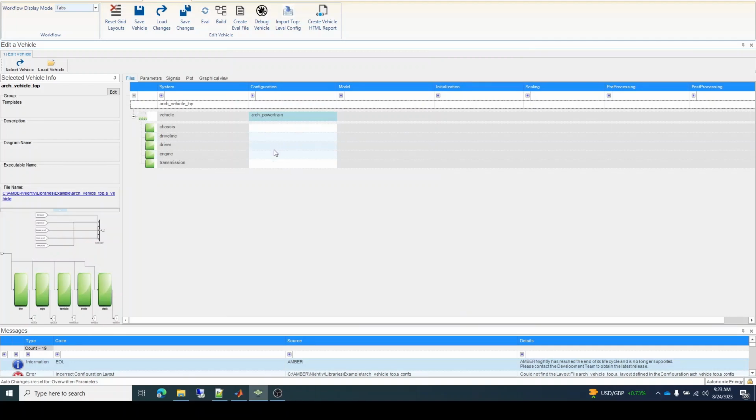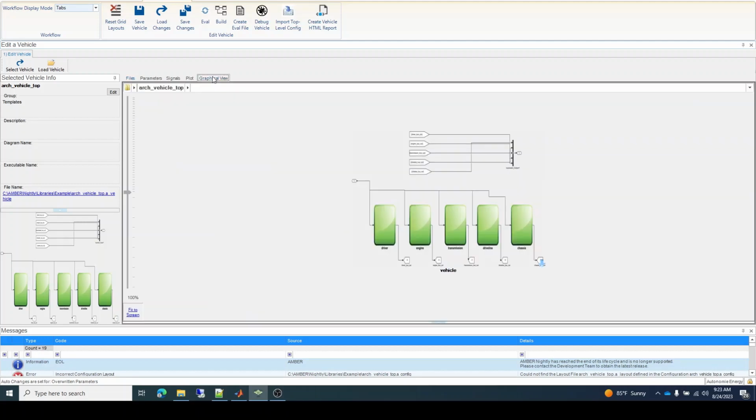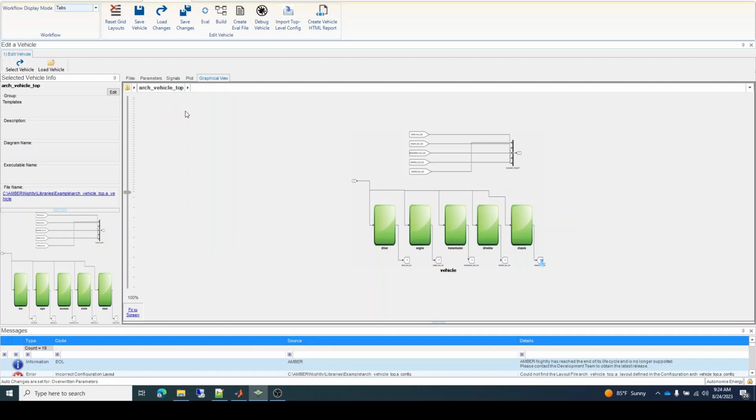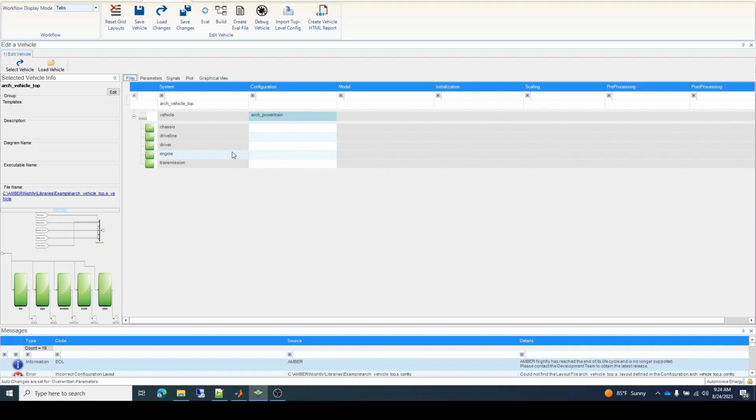And then you can see the individual components that are in the powertrain. So you can see the chassis, driveline, driver, engine, and transmission. If you go to the graphical view, you can also see the picture for the powertrain. And if you navigate into it, you'll see the different component models. I could then navigate back up to the top level architecture. Then we could also go to the files, back to files here. And what we'll do next is we'll go through and we'll import the model and initialization file for each one of these components.